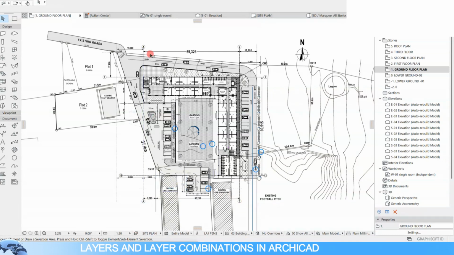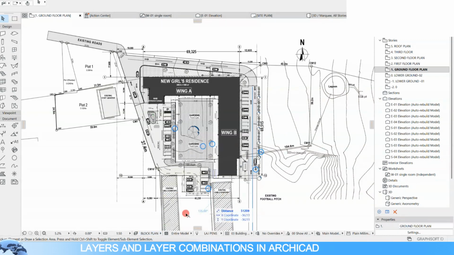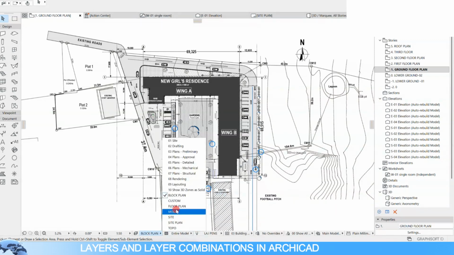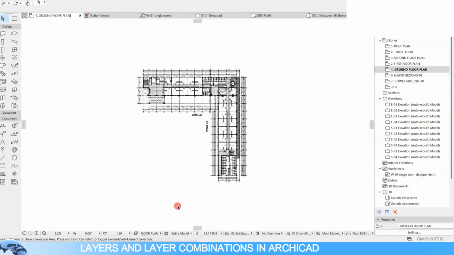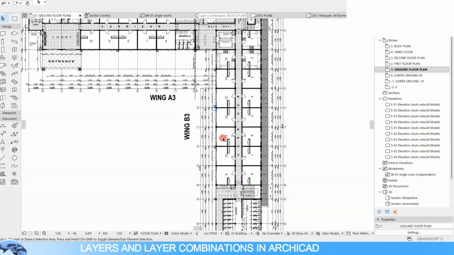So what you're seeing on your screen is a sheet of site plan. By just a single click, I can go to a sheet of block plan, then floor plan, and you realize that all drawings are very clean. I call it professional documentation. It also prevents accidental editing.